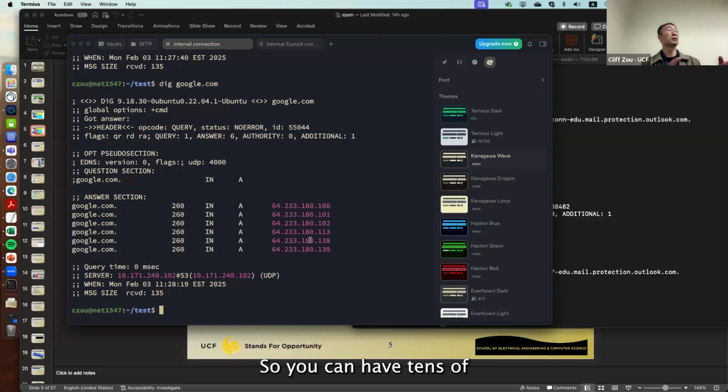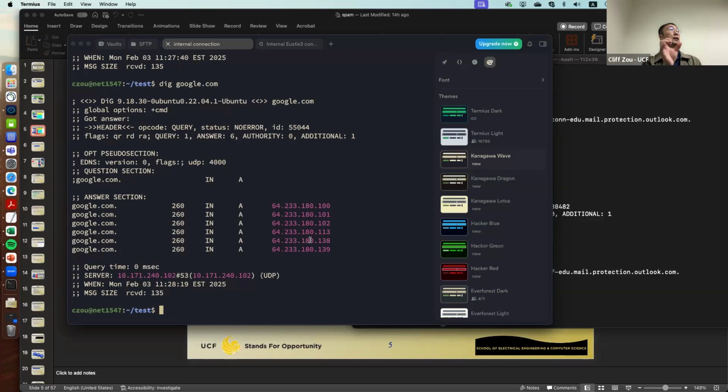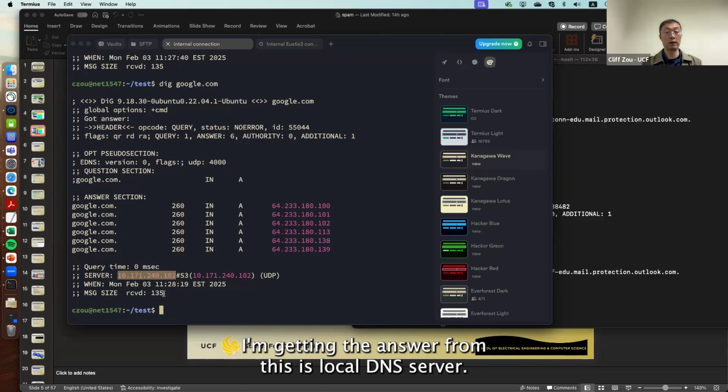You can have hundreds of IP addresses for one single server. Then the DNS server can give one IP address to each client request. So all the client connections will be balanced among those hundreds of IP addresses. So server here just says this is the local DNS server I'm getting the answer from.